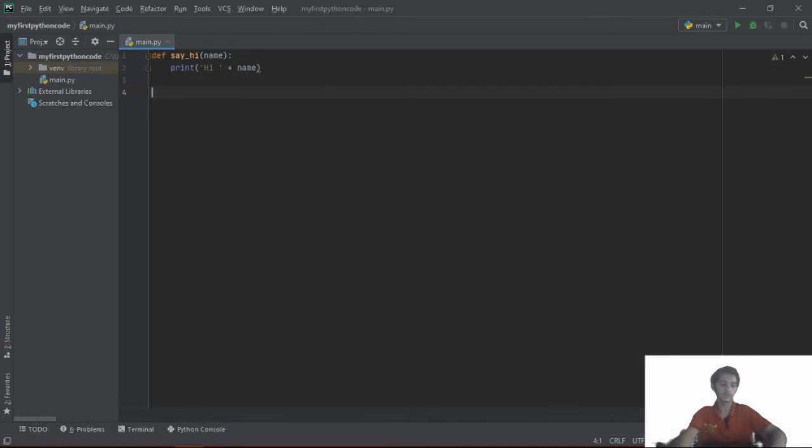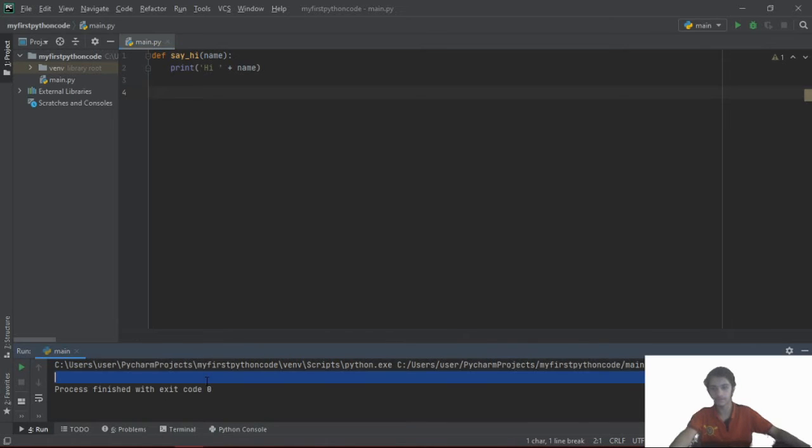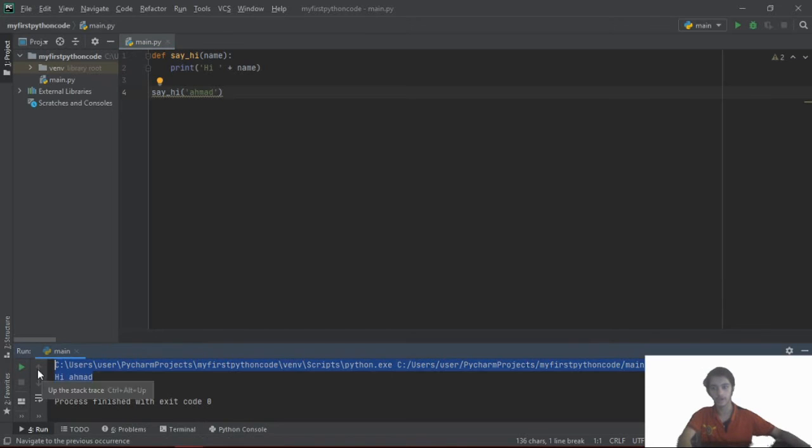So now, just for a quick demo, let me run this code. And you see we get nothing. Why? Because we didn't call this function. So to call this function, we just have to say say_hi and provide our name, which is our argument. So I'm gonna provide Ahmed, run my code, and I get hi Ahmed. I can choose whatever I want. I get hi Tim. So you can play around with functions just like this.